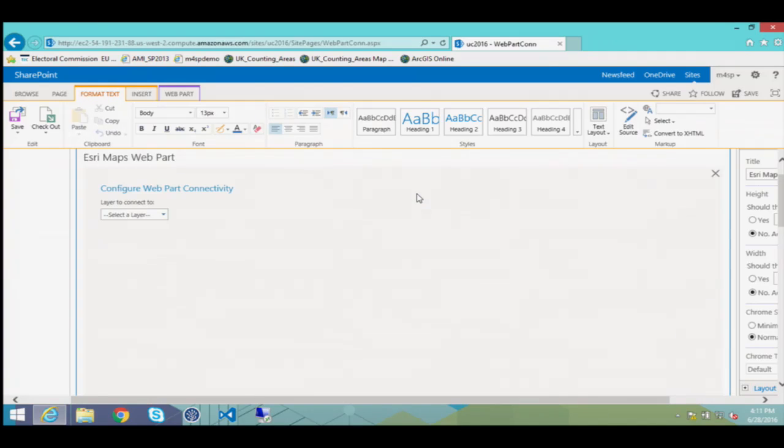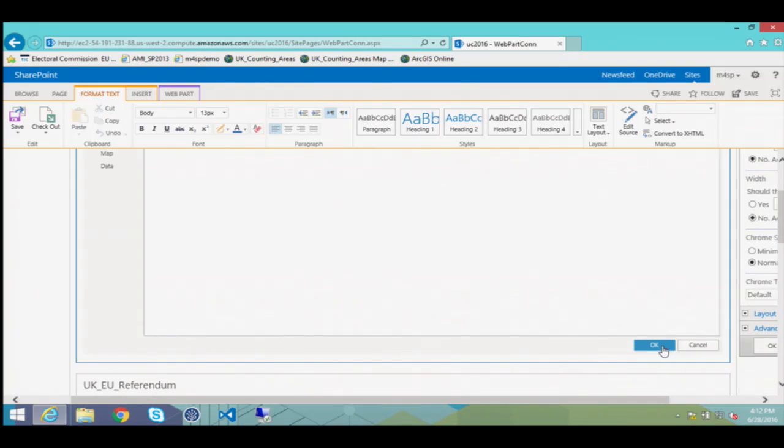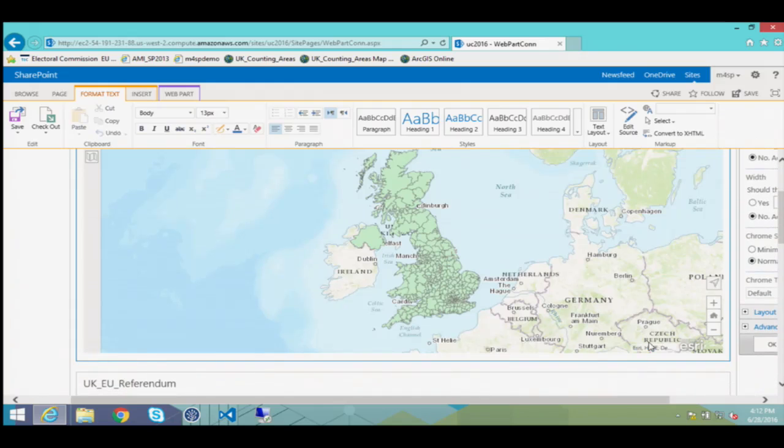And when I click again on the little gear, it would ask me which layer within my map web part I want to use for the communication between the two web parts. In this case, it's the UK counting areas. And I'll just click OK. I'll give it OK again. Let me just minimize that a little bit for more space.